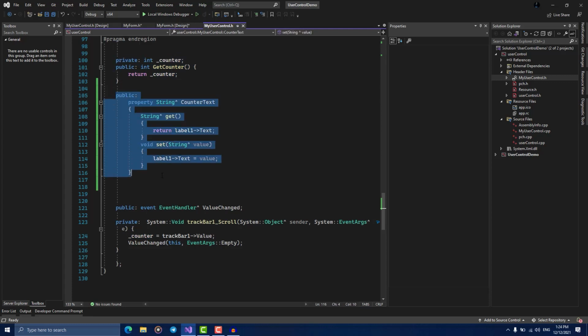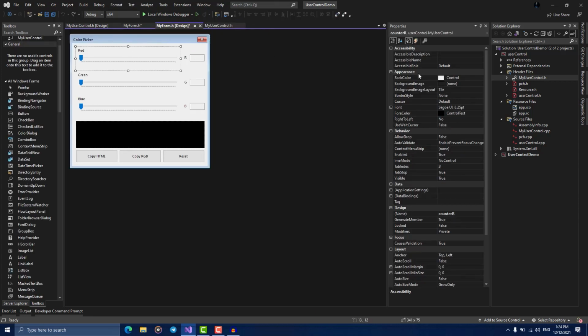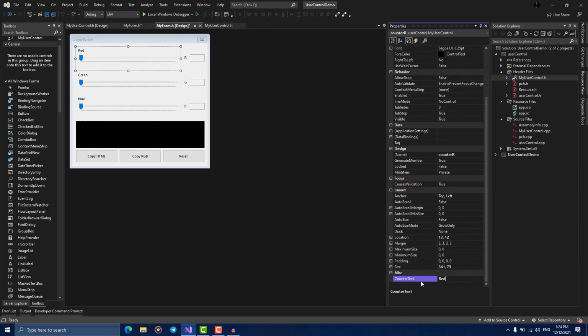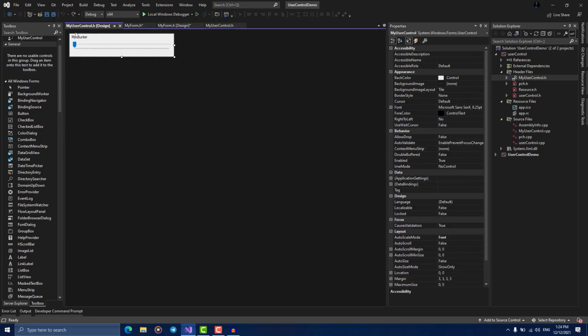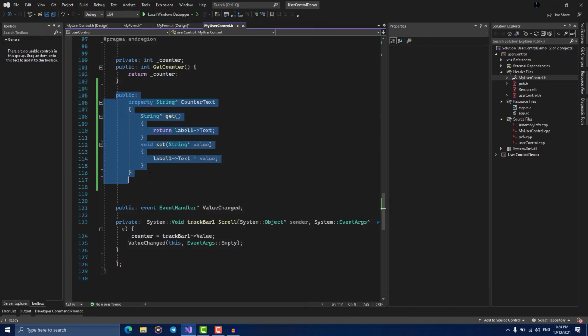And then I have a property which is public. So this is responsible for, if I add the user control to a form, then I will see this counter text thing in my properties panel. So as you can see now, I have set it to red, but the default is my counter. So this is the piece of code that is responsible for that. So we have a string property, and then we have a get method and a set method.